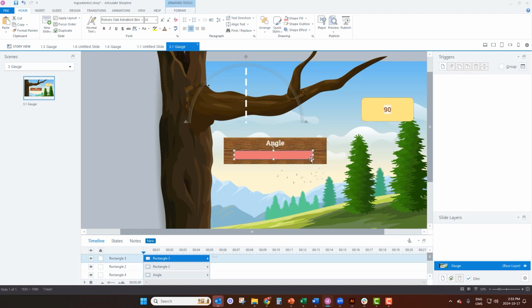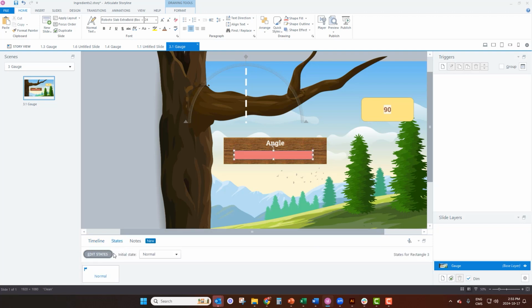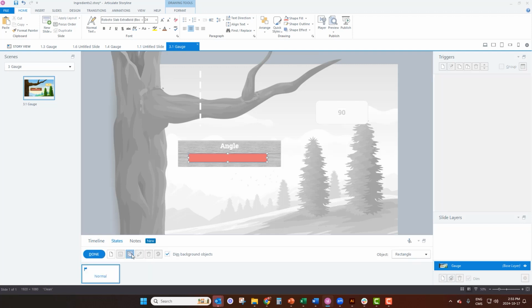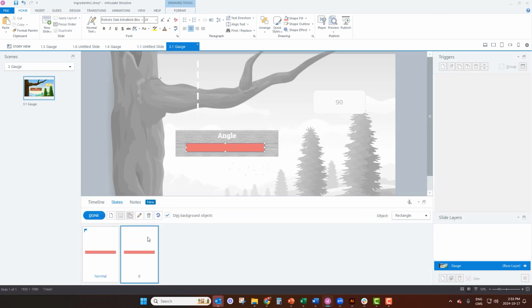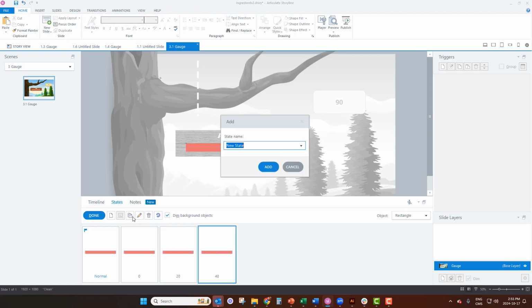So this top rectangle is the one that's going to get bigger or smaller based on how well I'm doing. So this is the rectangle that's going to be my gauge. Let's call it gauge. And I'm going to give it 6 different states. So it's going to have a state when it's at 0. So when I'm really, really far off, there's not going to be a gauge. There's going to be one that's 20%, 40%, 60%, 80%, and 100.